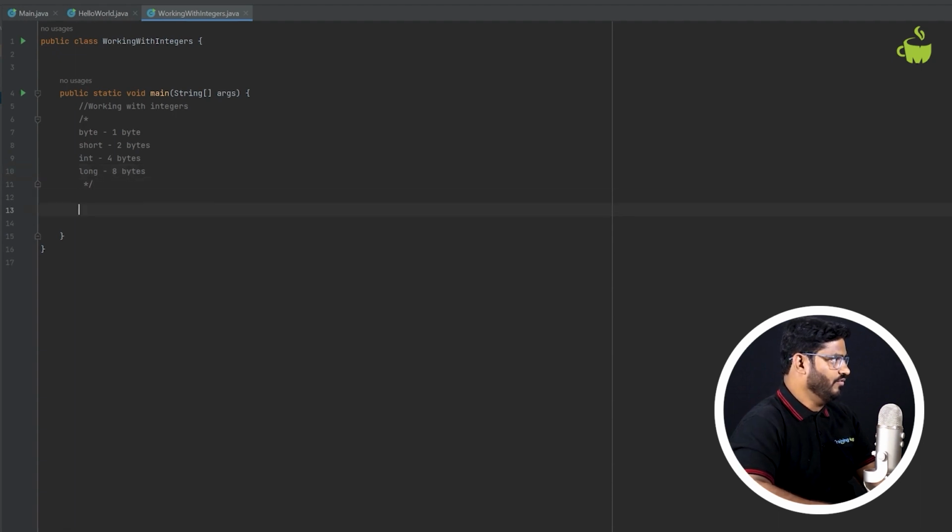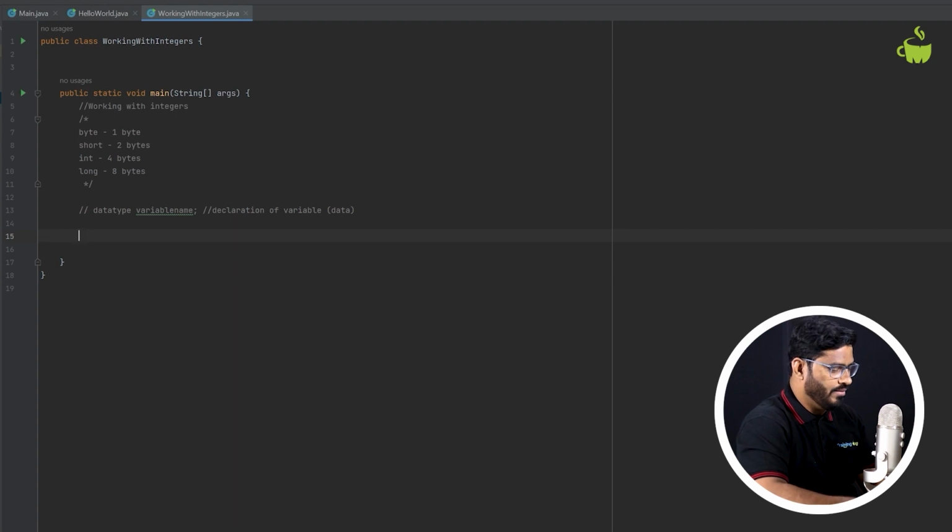So how do we work with byte? As we discussed, creating data always follows a syntax. What is the syntax of declaring the data? First the data type, second the variable name. This is called declaration of a variable. Now I want to work with byte first. If I want to define a byte variable, first I use byte as a keyword. This is the data type, and then the variable name. So I'm using age here.